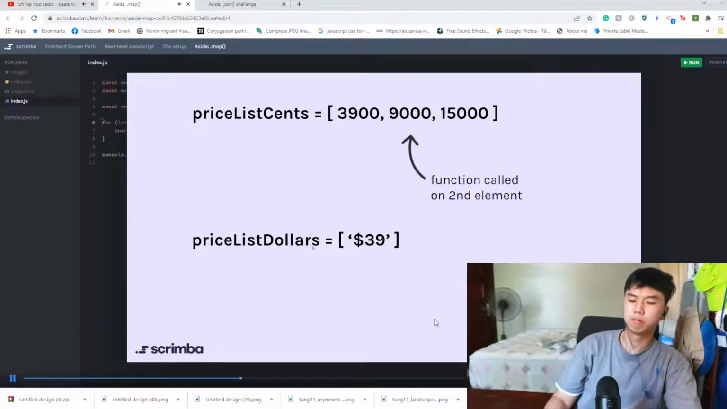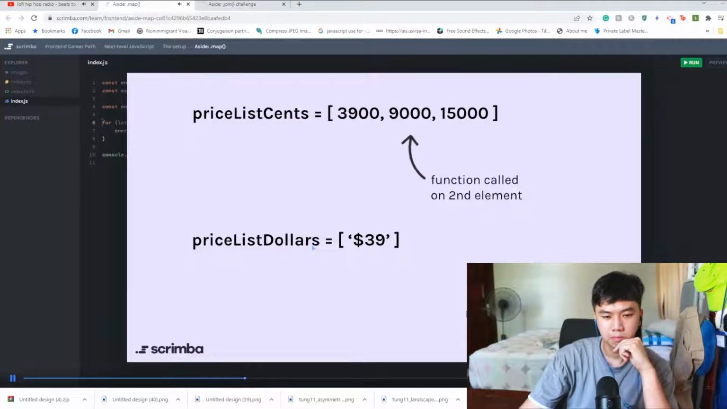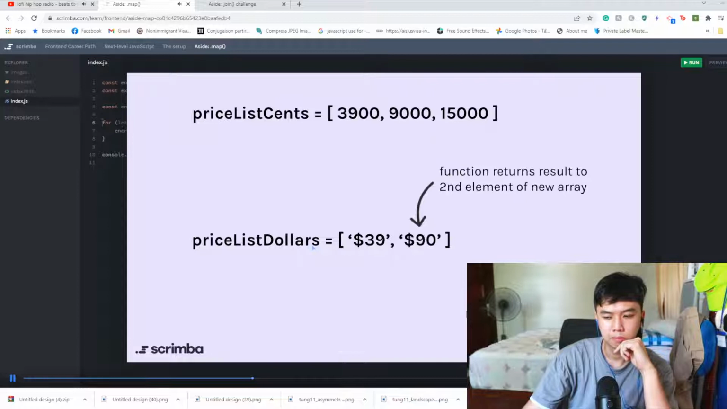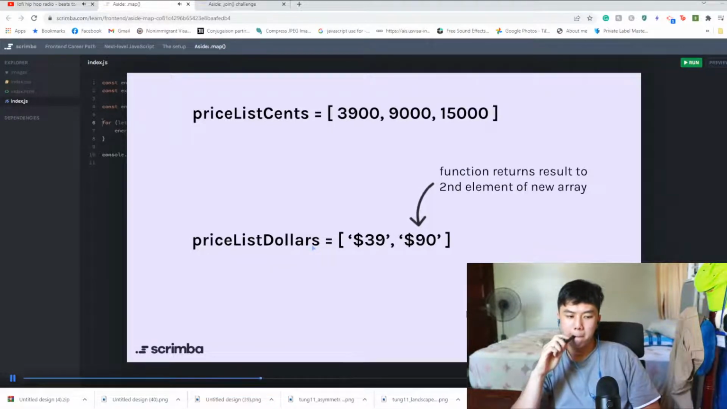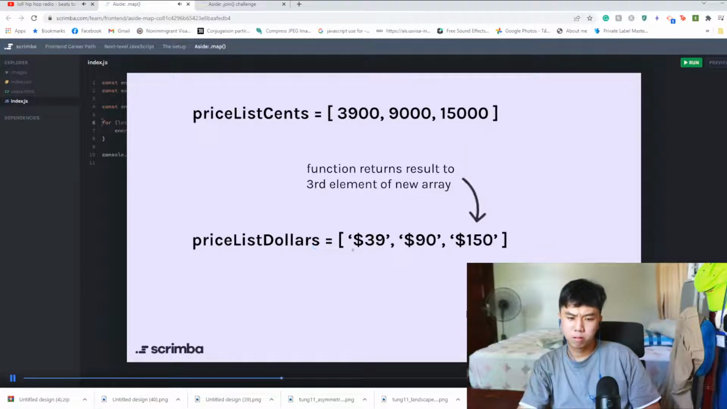When that's done, it moves on to the second element in the original array, and it does the same thing, and this time it saves the value as the second element in this new array. It then moves on and repeats the process, and the original array is still intact. We haven't mutated it or changed it in any way. Now just note that this new array here is an array of strings. That's just because we've concatenated this dollar sign. If we'd just been working with numbers, the function would have been written differently.